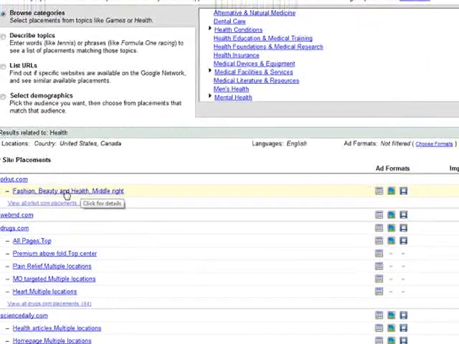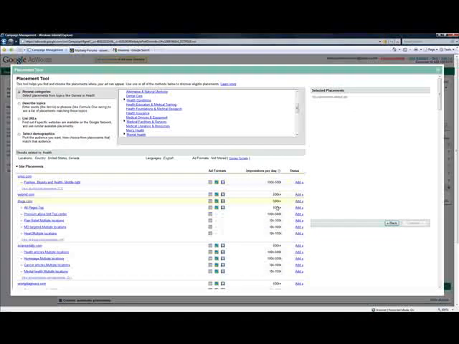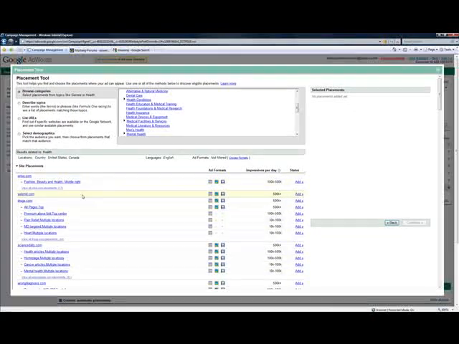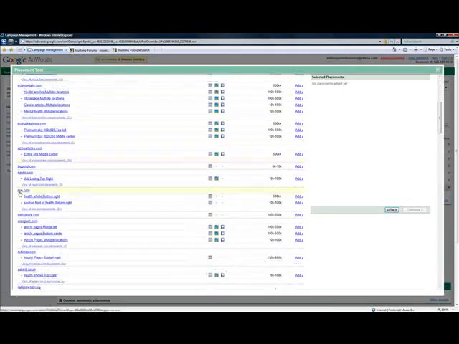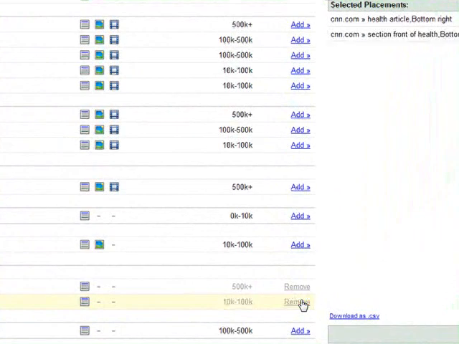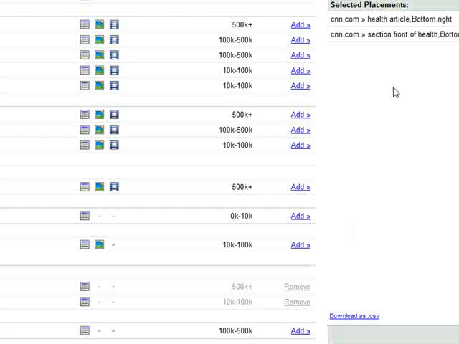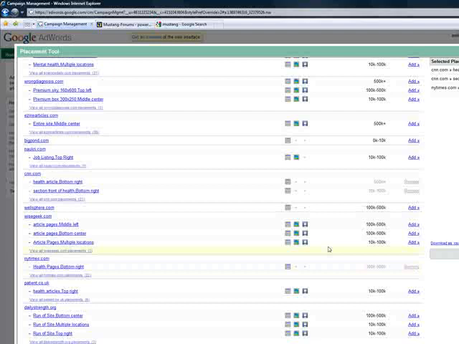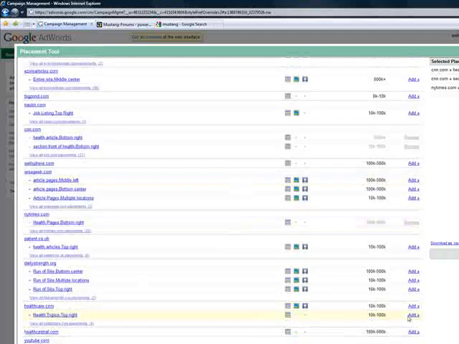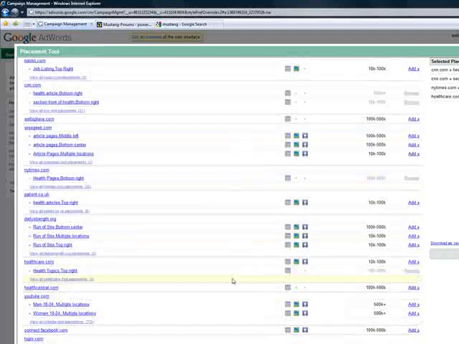So we've got fashion and beauty on this website, and it tells you how many people a day will see it. So it makes a lot of sense to read through all of these different websites. And look, you could put your ad right here on CNN.com. You just click add, and you'll see it showing up right over here. Now your ad's going to show up on CNN.com. What about the New York Times health page? You can add that. What about healthcare.com? You can add it here.